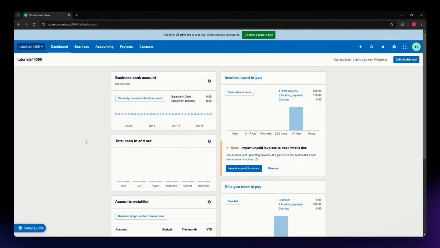First things first, once you are in Xero.com and you log into your account, you'll be prompted to land on the dashboard of Xero. So this is this one right here.